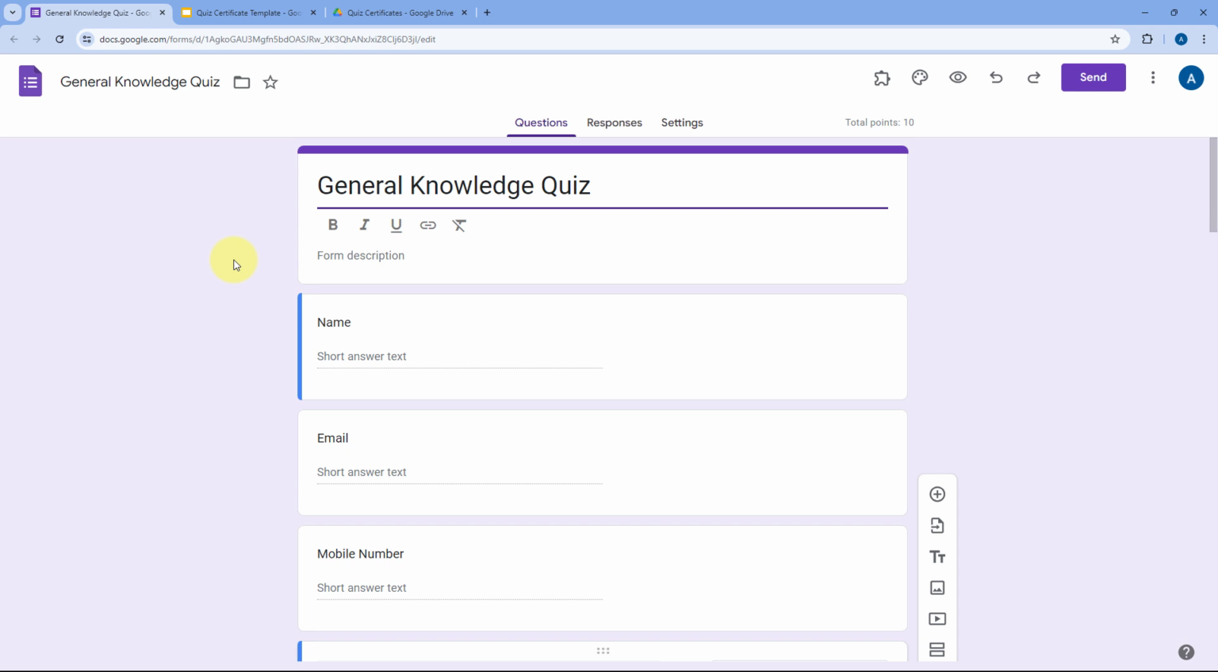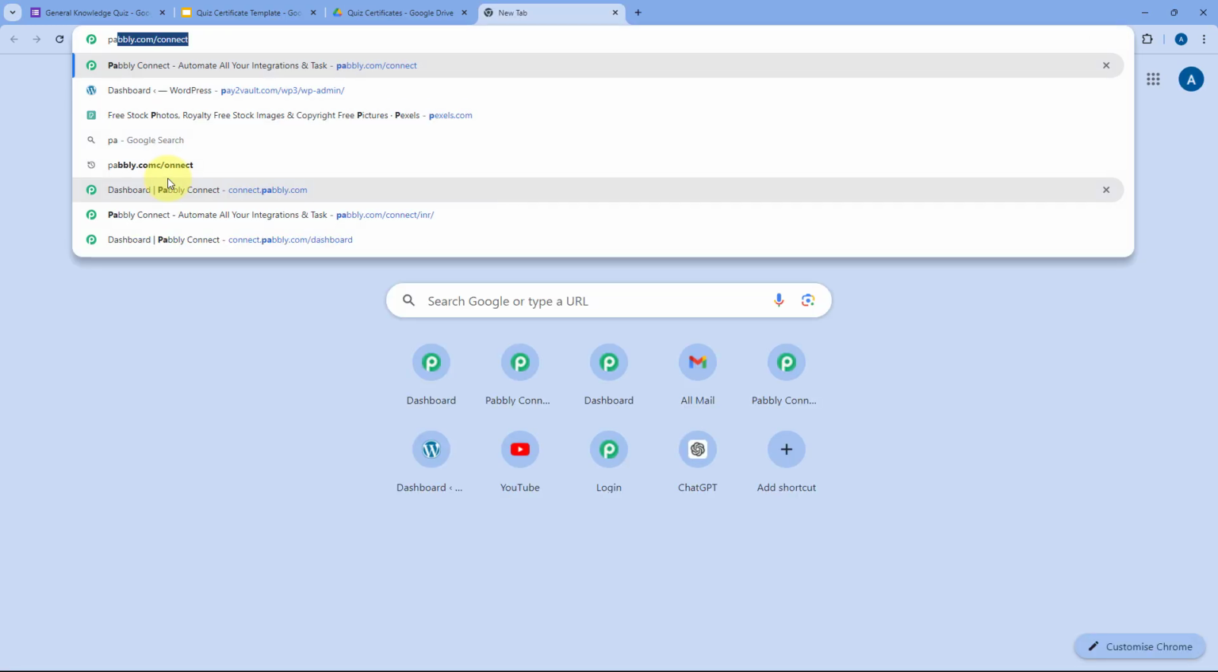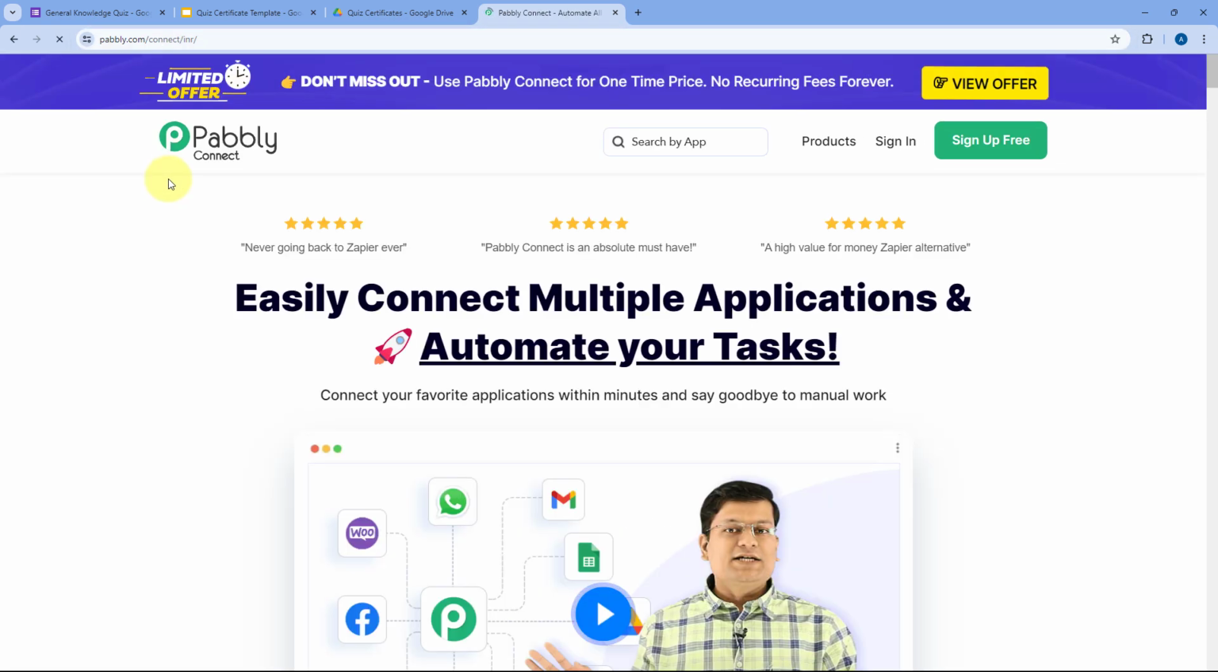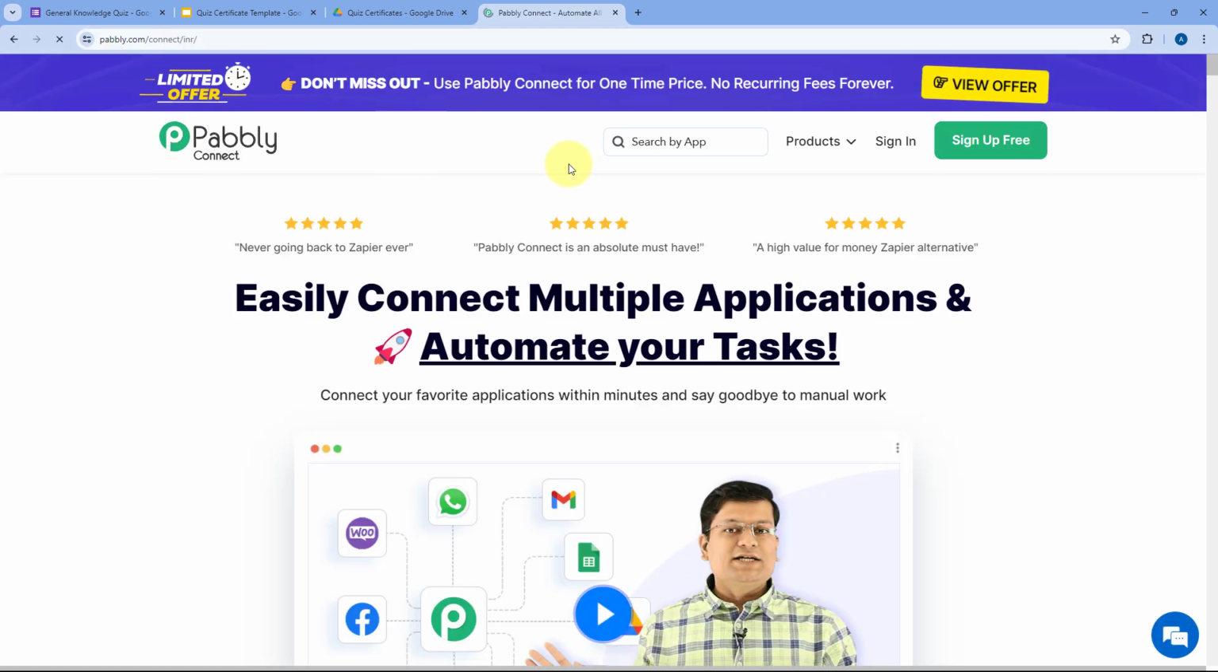Now to connect these applications and to automate this complete process, we are going to use an automation and integration platform called Pabbly Connect. And to access Pabbly Connect, just go to your browser and search for pabbly.com/connect. After coming to the landing page of Pabbly Connect, here you can see 2 options, sign in and sign up free.